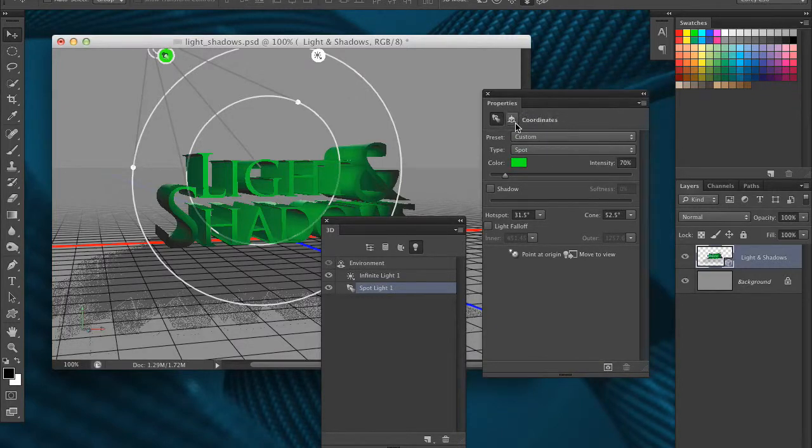Now, let's jump into the next video. I want to talk a little bit more about lights with a more involved logo, and talk about the other light that we haven't had a chance to talk about yet, and that is image-based lights.